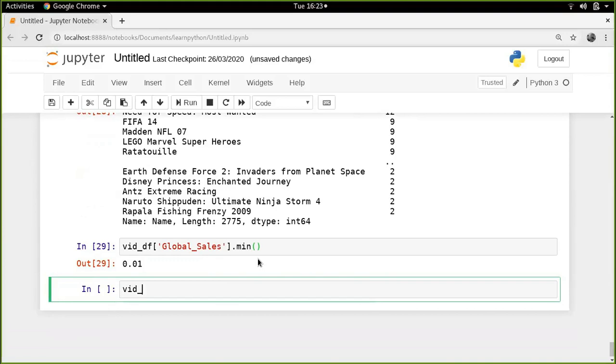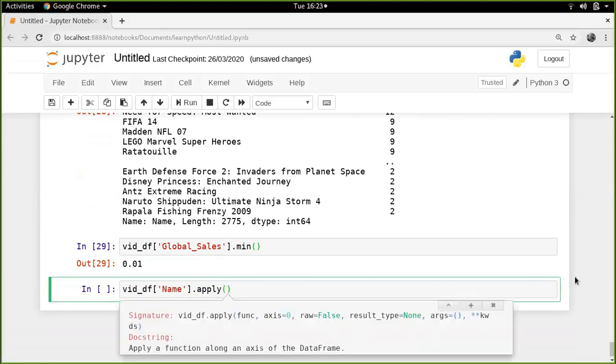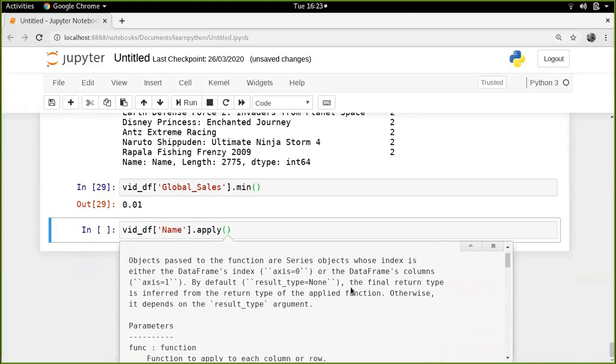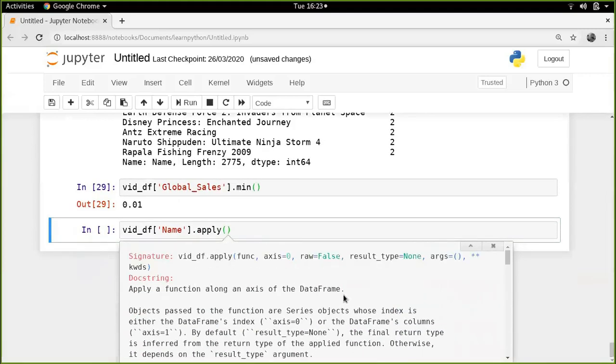When I say VDDF name, I can apply a method to this, right? So yeah, finally my help is here. So you see, VDDF applies a function along the axis of a data frame. And the axis is usually by default 0, which means it applies it along the rows of a data frame.